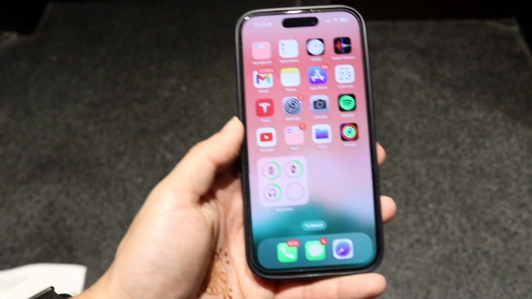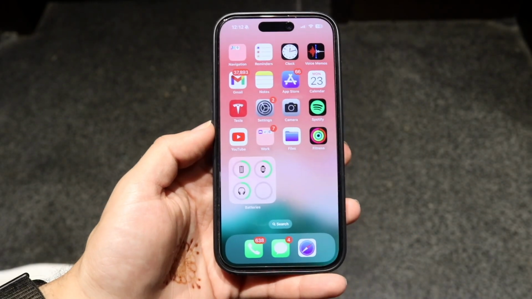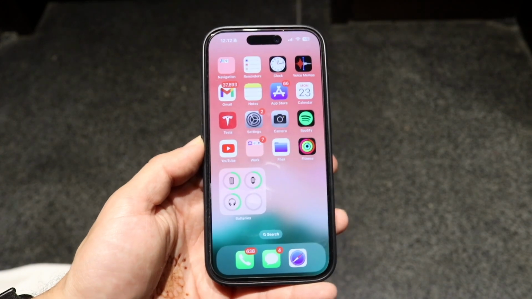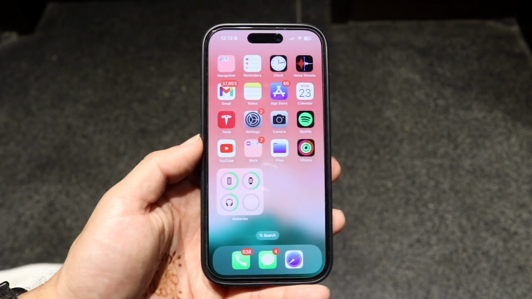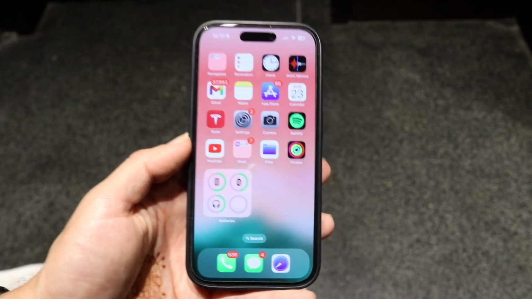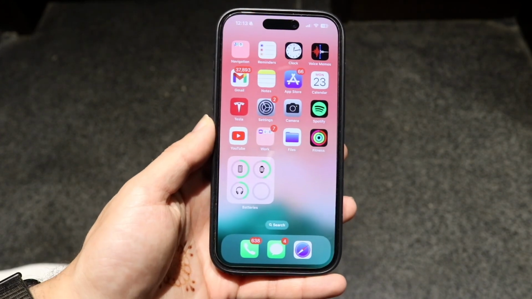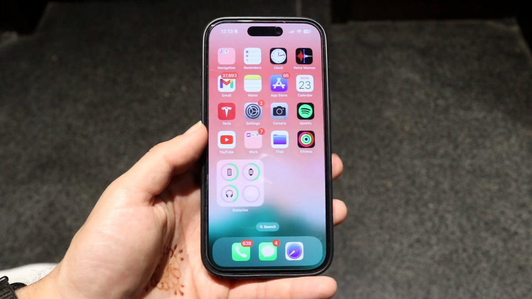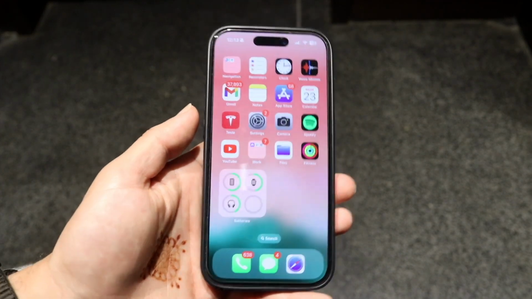So you might be in a situation where for some reason you're starting to have random battery drain inside of your iPhone running iOS 18.2. Now, the very first thing I recommend doing is making sure you're rocking iOS 18.2 and not iOS 18.2 beta.